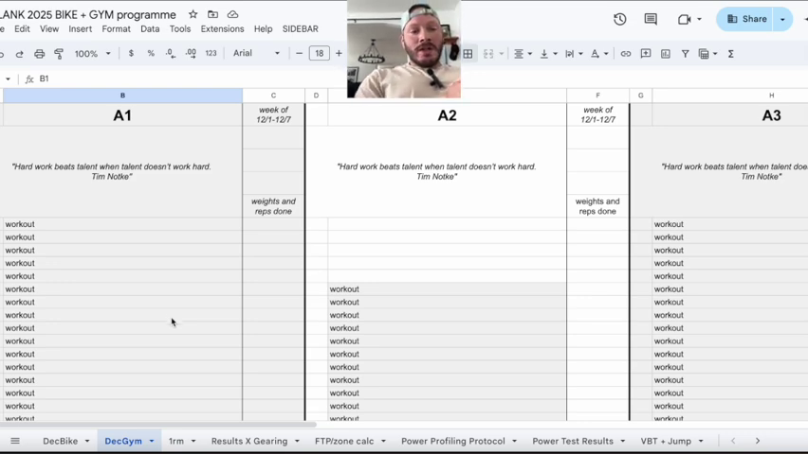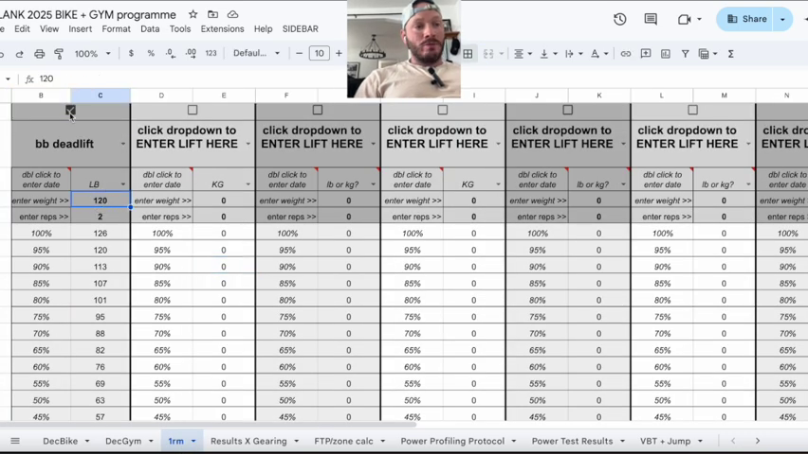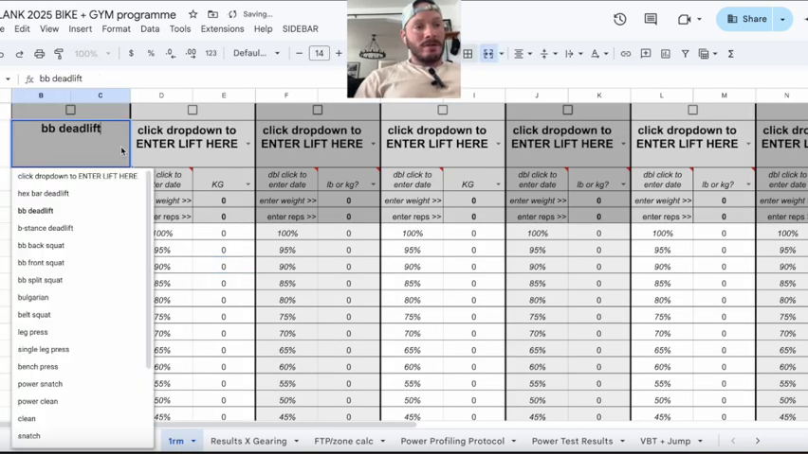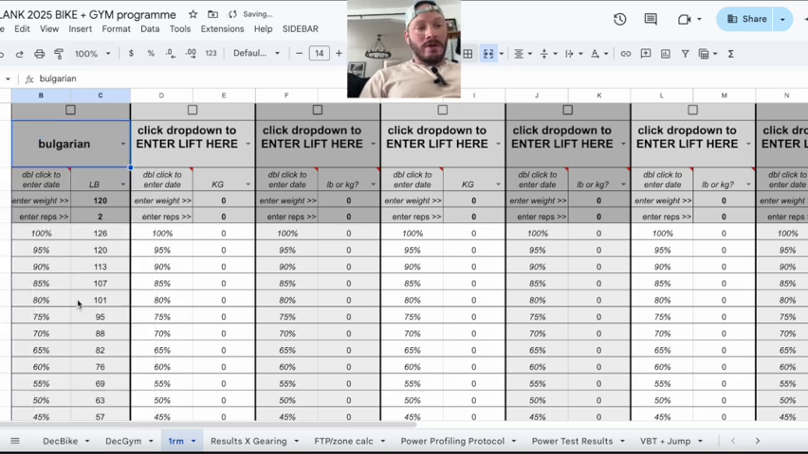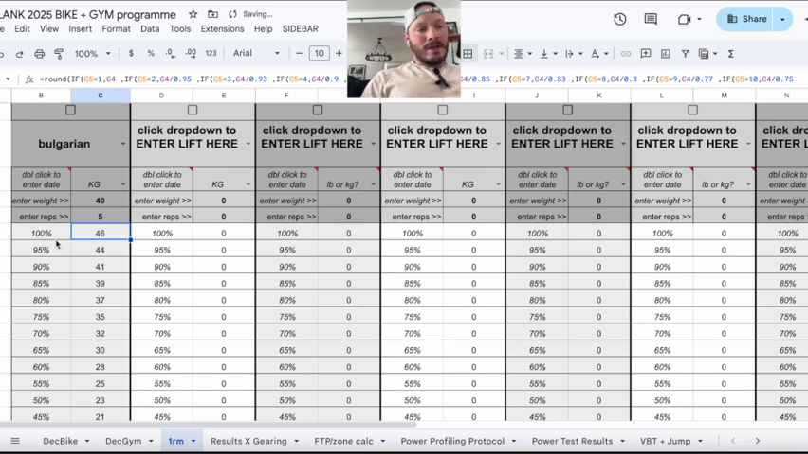Okay, so one of the things we want to look at, we're going to skip ahead to the 1 rep max calculator. I've pre-filled some of it out, but let's go back and pick something. Bulgarians. Let's clear these out. Let's go 0, 0. Okay, so let's say I'm working in kilograms and my max is 40 kilograms and I can do it for 5 reps. So that's telling me that my 100% is 46 kilograms.